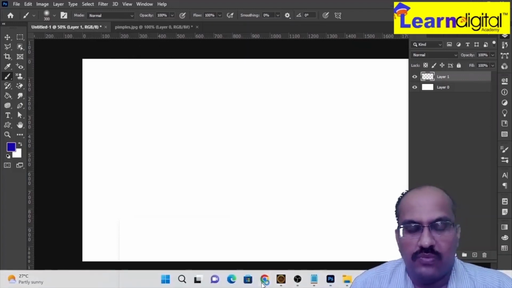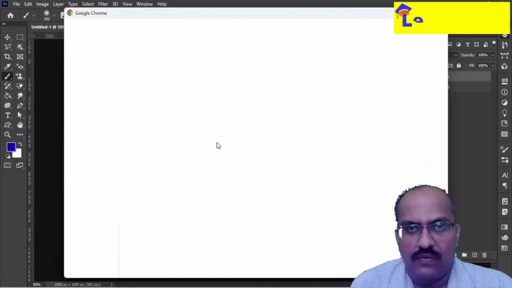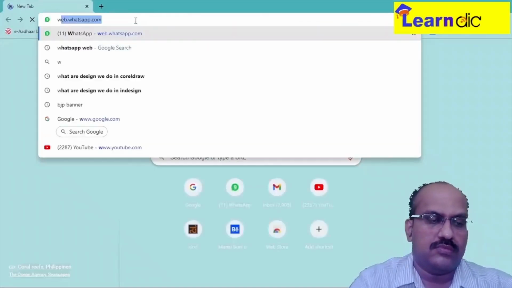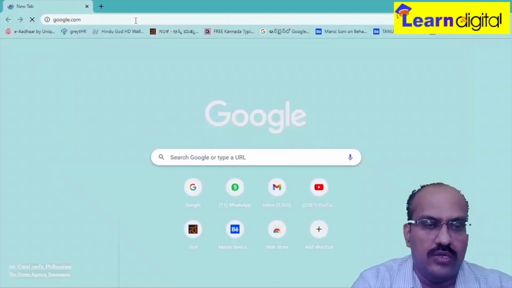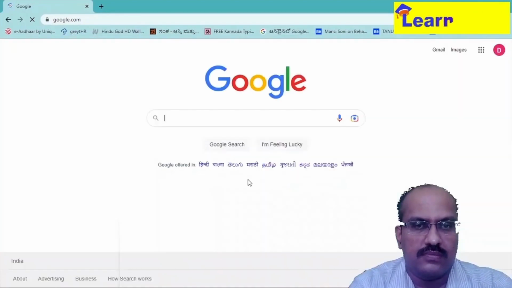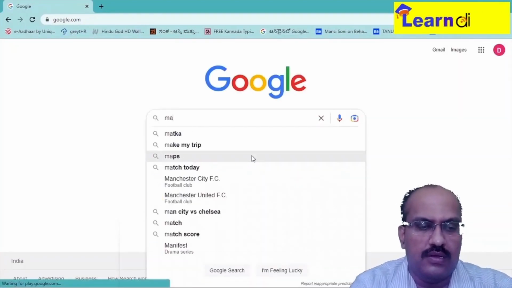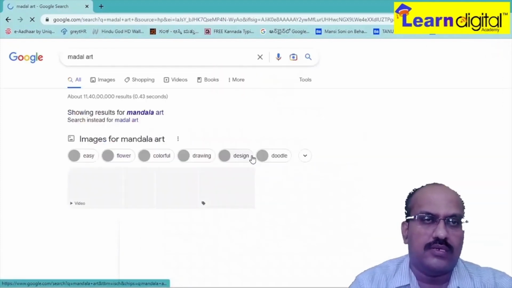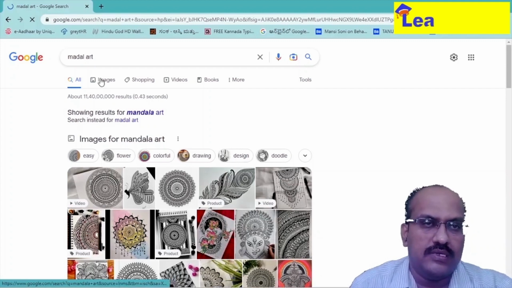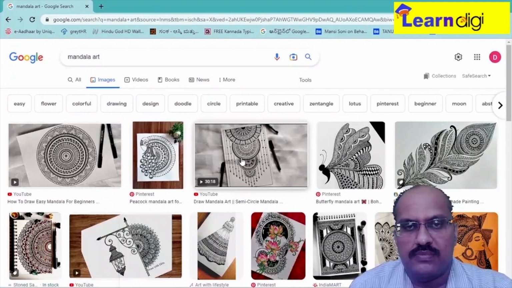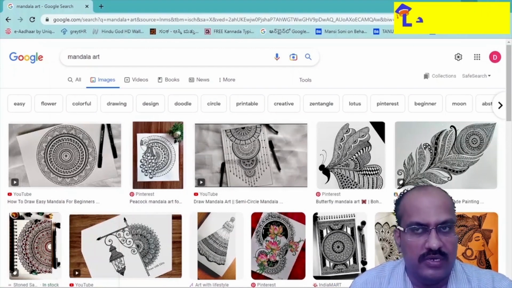Just I want to open my Google Chrome. When I open my Google Chrome, I go to Google. In that Google, here you can see, guys, mandala art. When I select mandala art, you can see, guys, some different types of mandala designs are coming. Like this type of designs, when you want to use them, that time we use this brush tool.